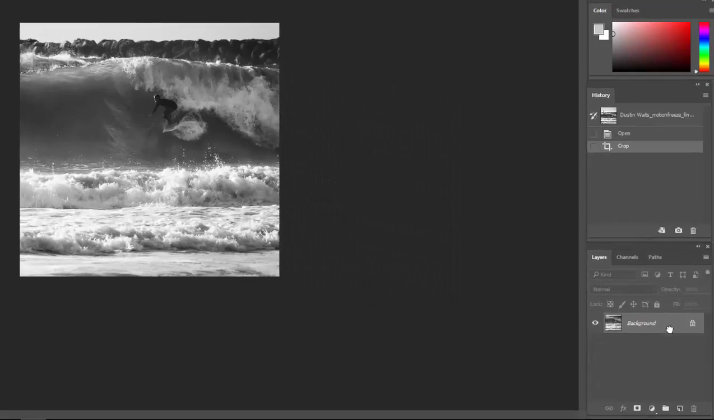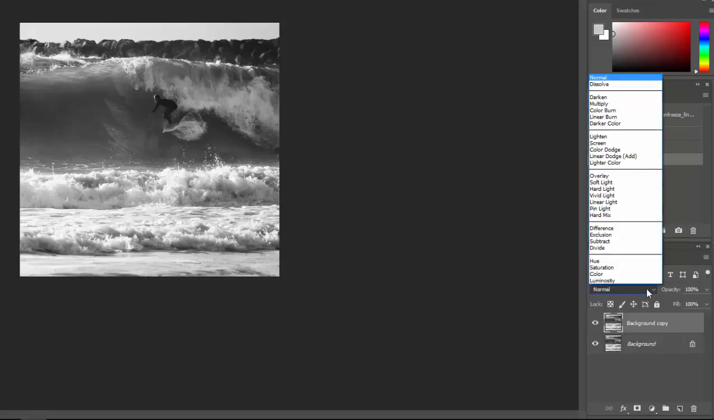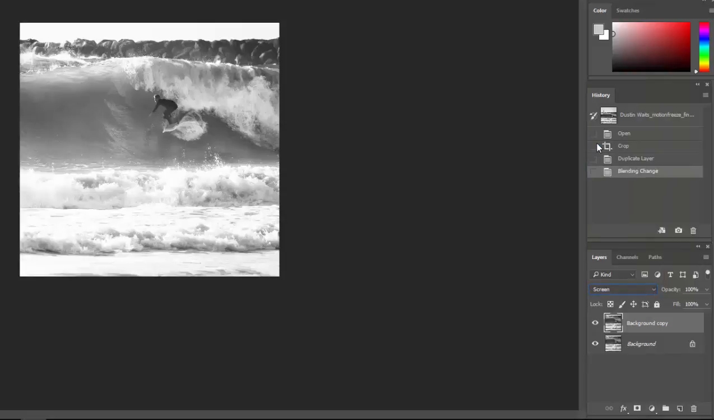So we're going to use our old favorites here. Our duplicate layer, and this time we're going to go to a screen layer, which is going to lighten it. We'll make it a layer mask. And now with Control I, we're going to invert that mask.